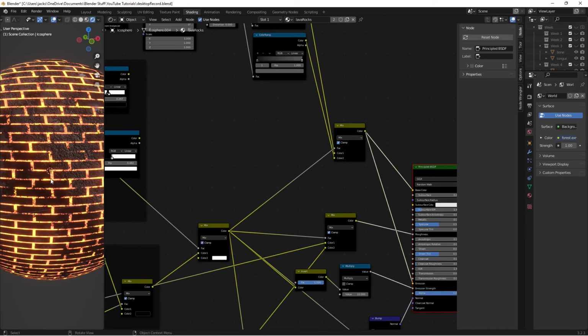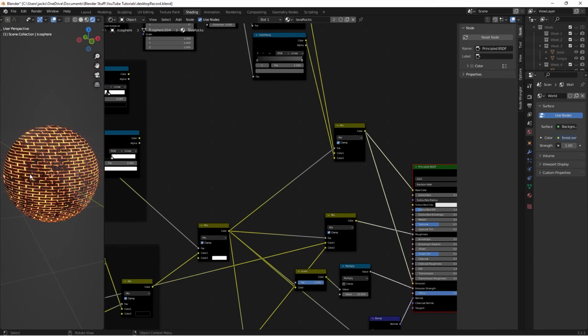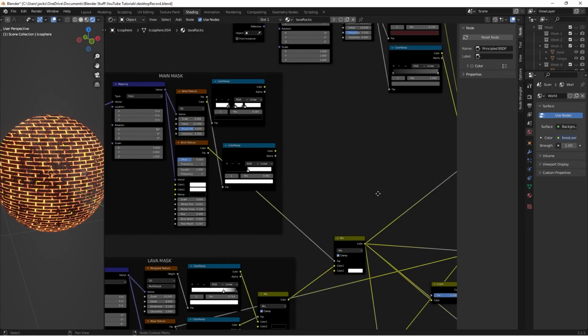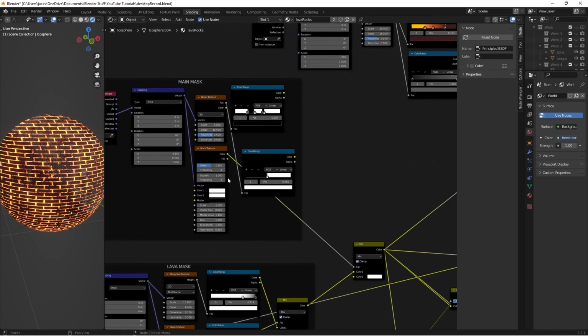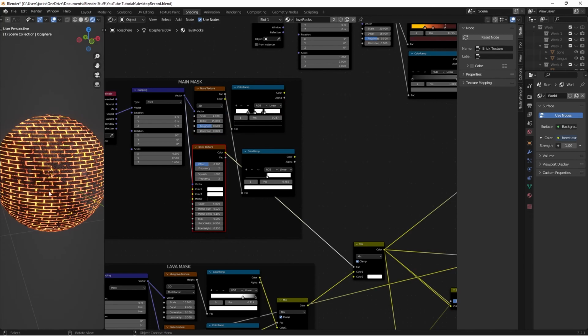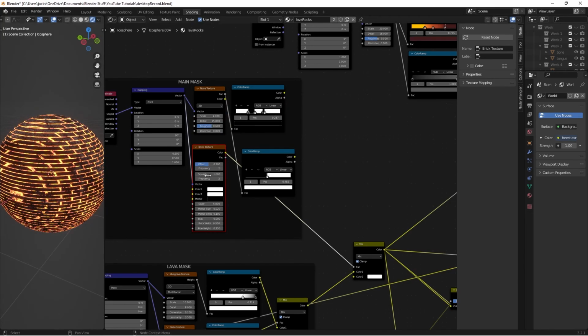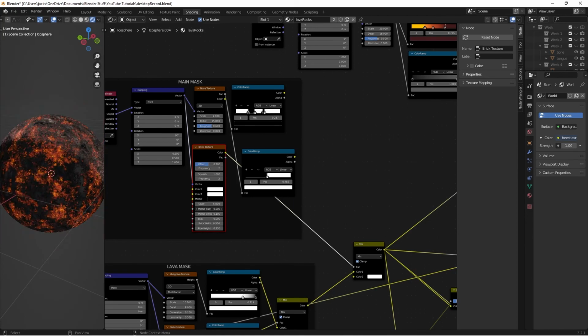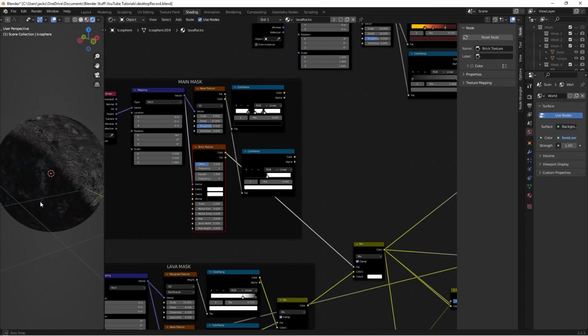Like, look at this. Look at that lava. Look at these lava bricks. That's pretty epic. And I literally just changed one thing. You can change so many things, and all you have to do is change one node setup here, which is the main mask, and you can create some super cool effects going on here. So yeah, obviously you can change the offset on this and do so many things. Up the mortar size, more lava, less lava. Whoa.